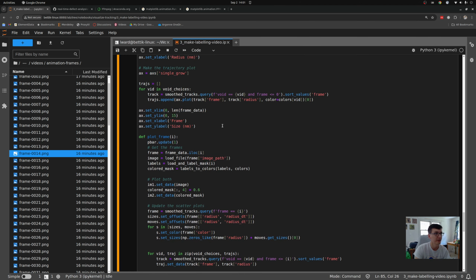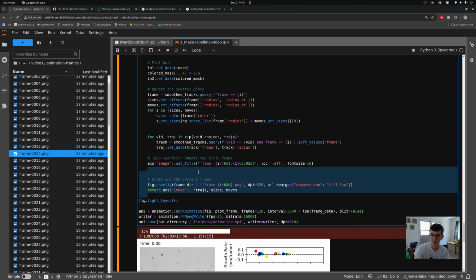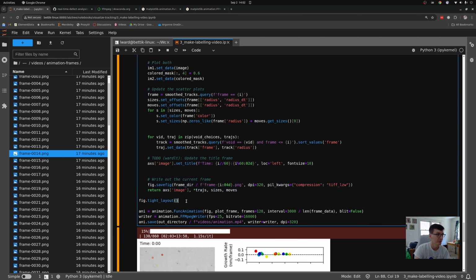So at this point, I've created my original frame, and you can see what my frame looks like by opening up one of these PNG files. I can have a function that when I call it will alter the frame. So now I go through and prepare for output. Here I'm calling TightLayout, which adjusts all of the frames to ensure that white space is minimized.